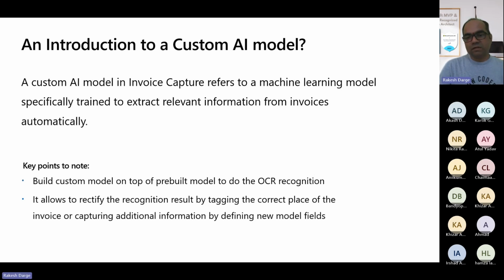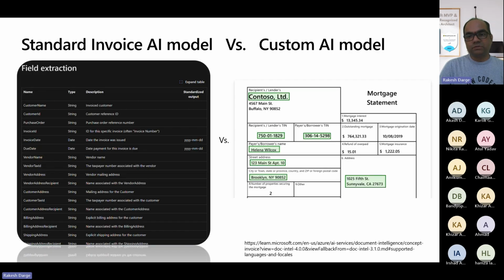But when it comes to a custom model, it always gives users the ability to decide which fields he or she wants to map in terms of reading. So just for demonstration purposes, I captured two snapshots, referred from the standard Microsoft Learn portal, which give you an idea. On the left-hand side is a standard invoice AI model, which gives you very basic standard field extractions. You cannot go beyond that and add your custom fields. You cannot scan fields which do not exist in this list.